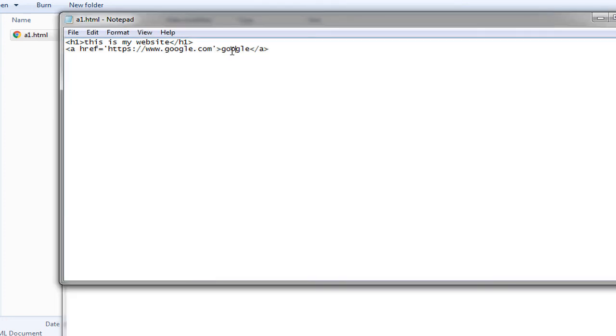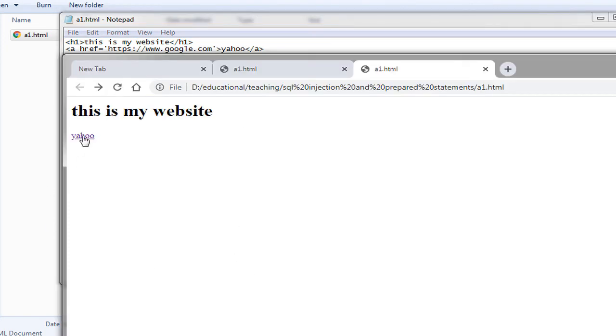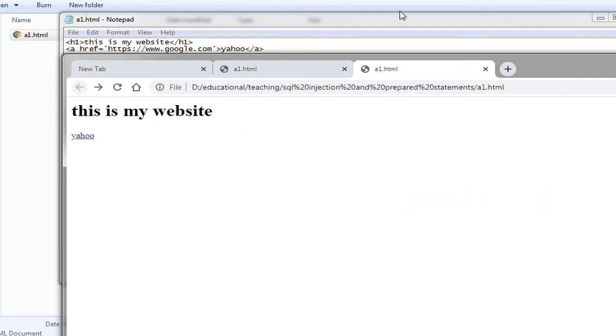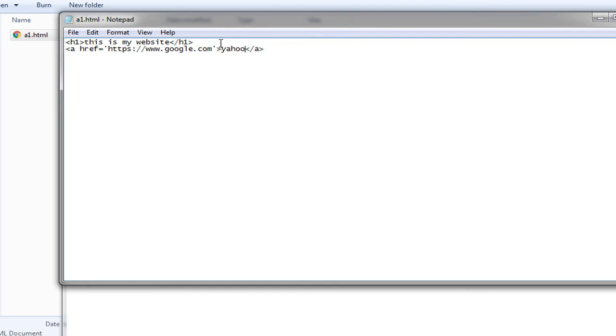So if I change this Google to other things, for example Yahoo, and save it again and refresh the page, you see even though the user sees Yahoo in here, when he clicks, he would be directed to Google again, because the browser is not smart. These things are for showing the content to the user, while the tags and attributes have a special and specific meaning for the browser.